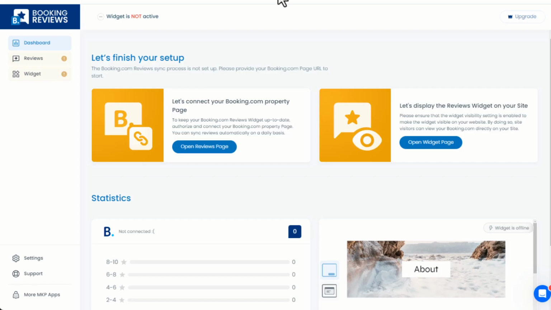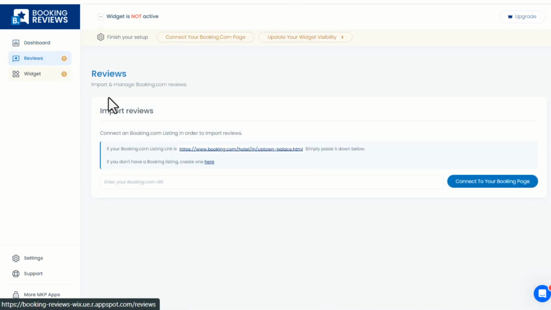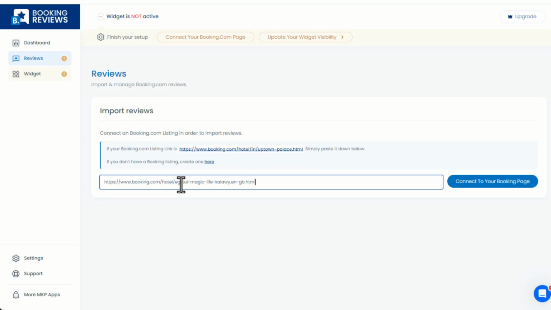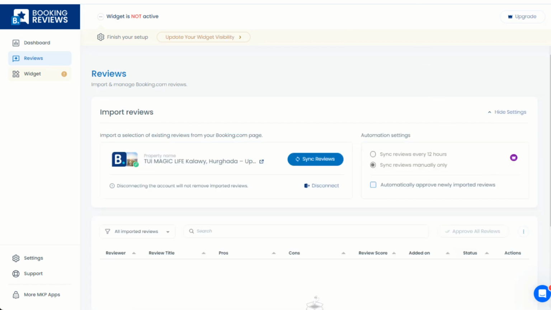Next is a quick tutorial on the app. Open the Reviews page and paste the link of your Booking.com page here. Then click Connect to your Booking page to import the reviews. After connecting the page, we can now sync the reviews.